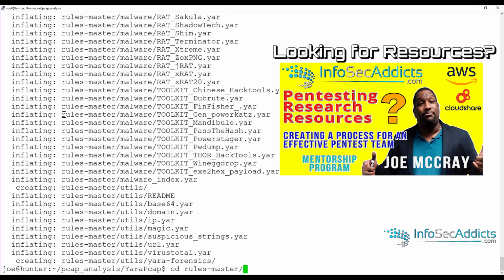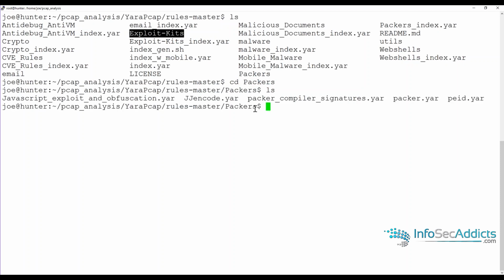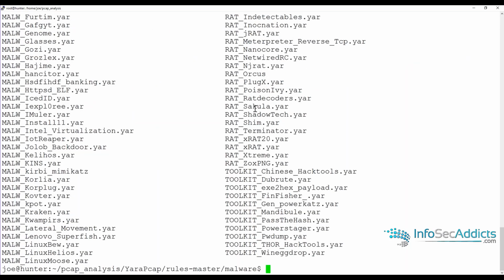As we extracted them, you see it's rules-master, then it's malware rules. It's got all those. Then it's got anti-debug rules, crypto rules, common vulnerabilities and exposures. These are vulnerabilities, right? We've got those kinds of rules, exploit kit rules, right? For each one of these, malicious documents, web shells, mobile malware, packers, there are so many different types of rules. Like we can cd into the packers directory and you've got all these different types of packers. If we jump into the malware directory, you've got all these different types of malware that these rules look for.